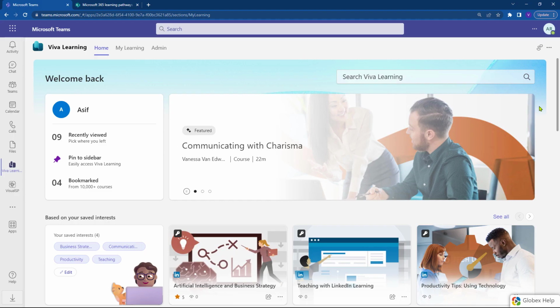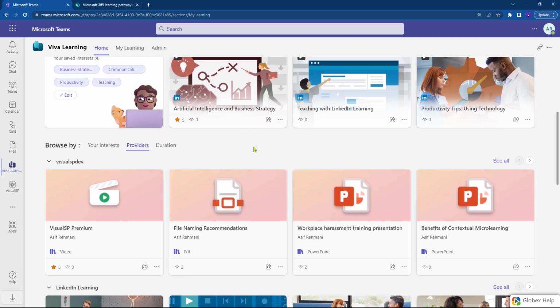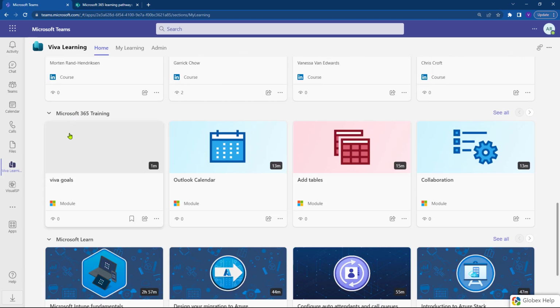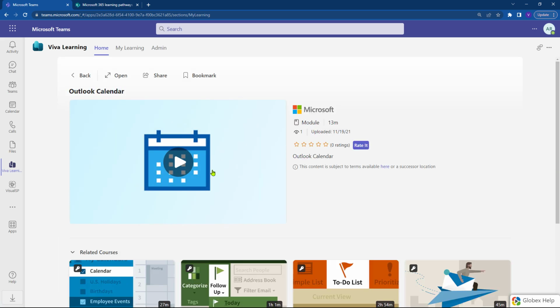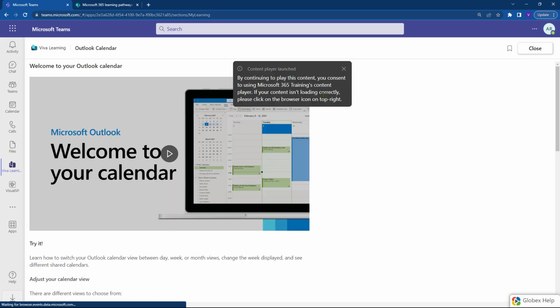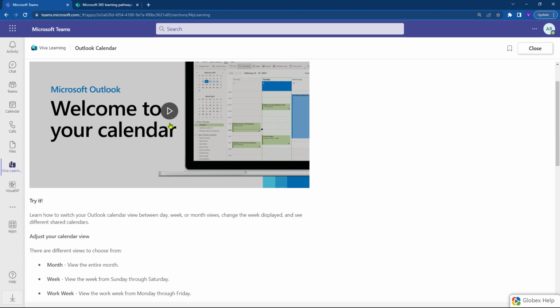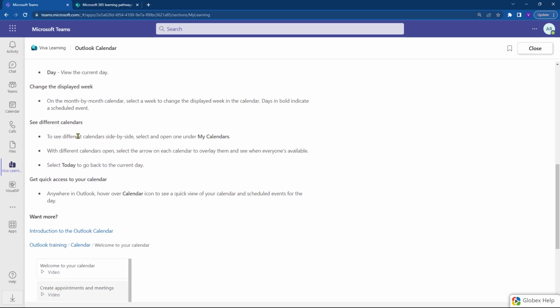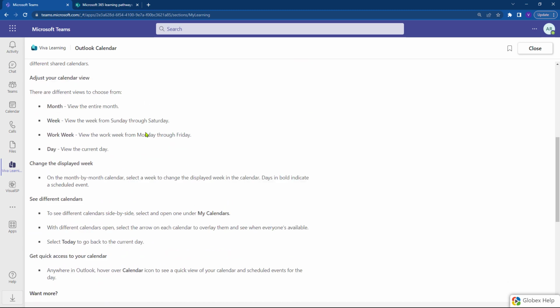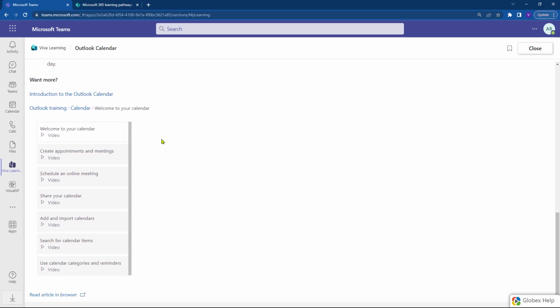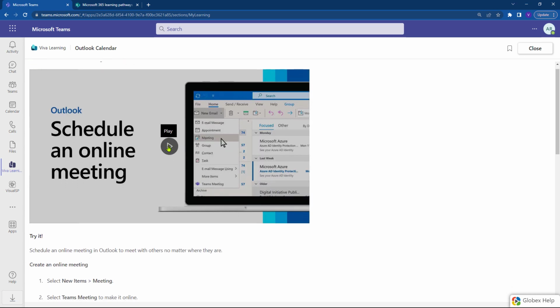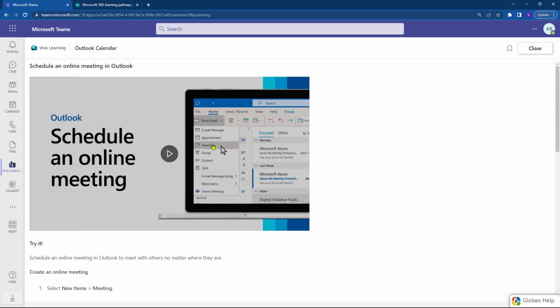Here's Viva Learning, and within Viva Learning, if I go to Providers, there's a row for Microsoft 365 training, and it has a bunch of content. For example, let me go into Outlook Calendar here. Let me click on play here. Now this shows me a specific video as well as some content about calendar. Now at the bottom, it also has additional links to additional content. For example, schedule an online meeting. So if I go there, it has a video for that. This content is actually coming from Microsoft 365 Learning Pathways.